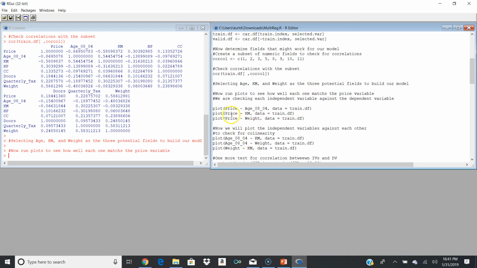And here are those plots down here. So we run a simple plot command. We are comparing price, the little tilde sign means price versus age. This is the age variable. And then we don't have to say cars.df$price because we specify here the data set is train.df. Okay, so we're actually not looking at cars.df, we're looking at train.df. So we're looking at the training data.